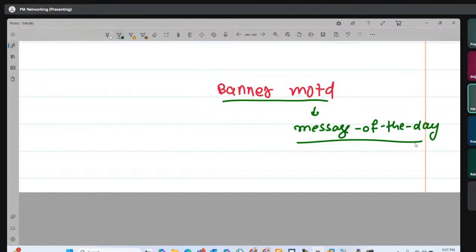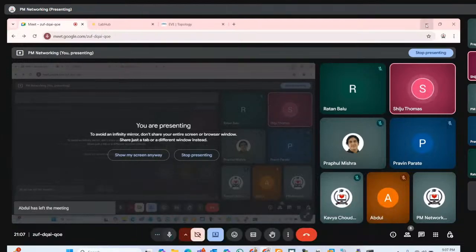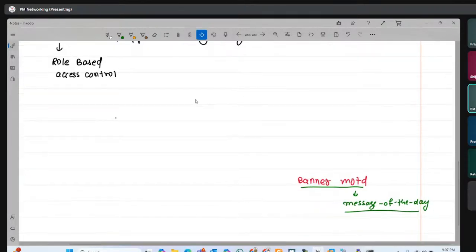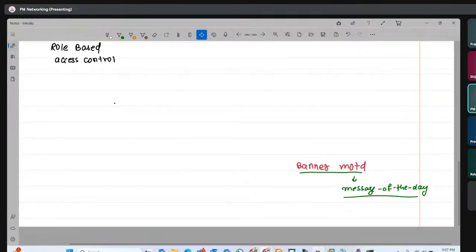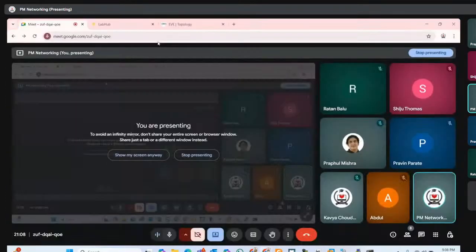So any idea of the banner, MOTD, message of the day? Basically it displays the kind of messages we want to display when a user is logged into the device. So whenever we log into the devices, either it is a Catalyst switch or the Nexus switch, on all of them we can configure the banner message of the day.